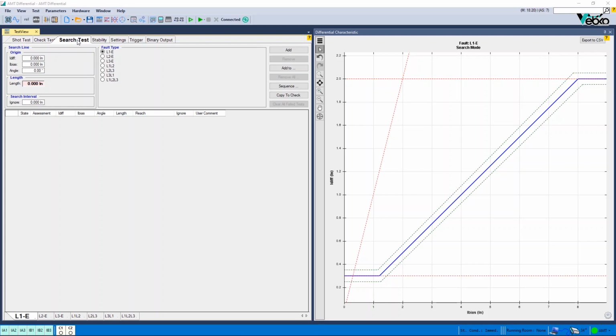To perform a search test, first, some lines named search line should be drawn in different parts of the vector. The method for drawing these lines is the same as the one explained for check line. To draw this line, first the start point of this line is specified in search line section, origin section.